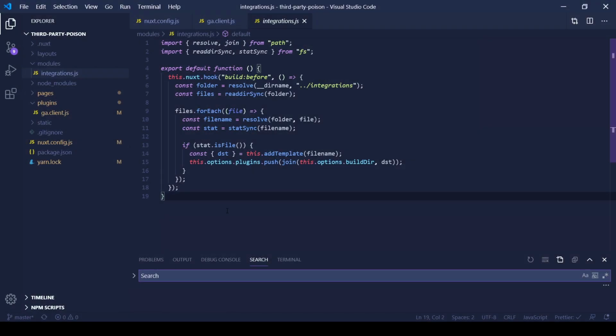Don't worry about writing all this down. The code is available on my blog. Let's run through this. Nuxt has a bunch of hooks that you can tap into for various lifecycle events. For this one, we're doing things before the build is started.